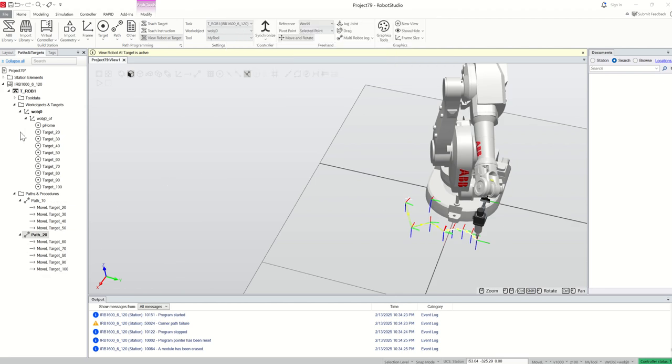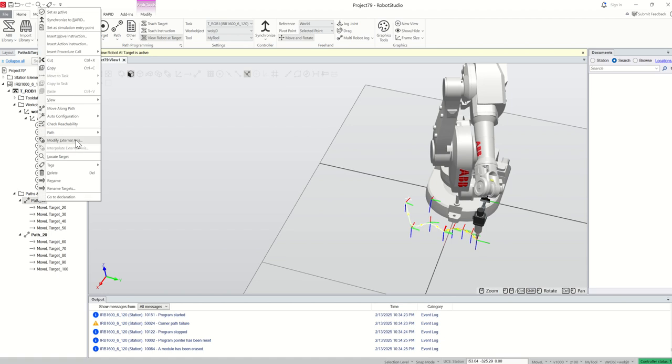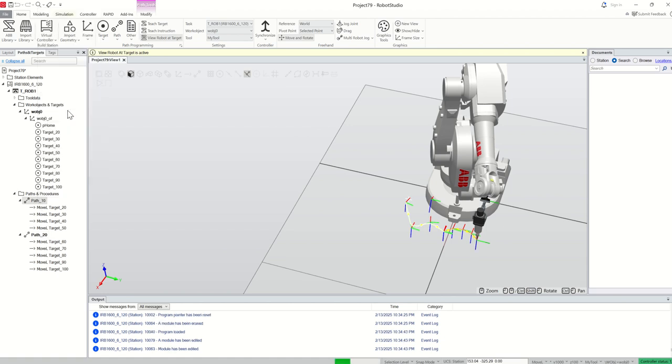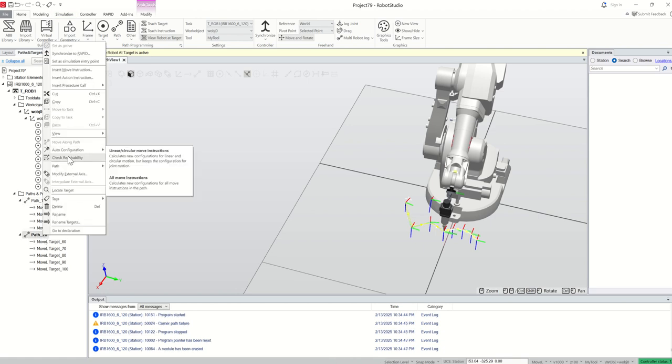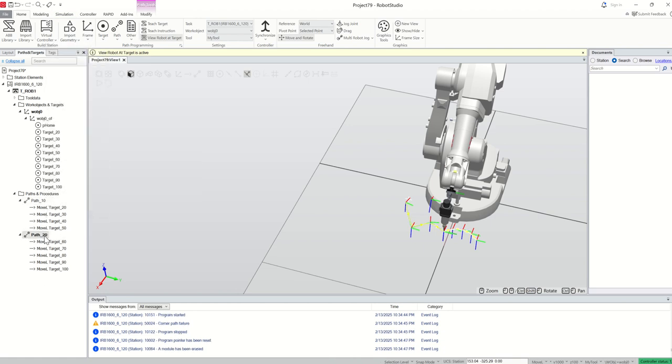Okay, so you see, I modified the targets for both paths, and I'm not seeing any cross sign. So if you want to quickly check, then you can move along the path to see if it is working. Yes, and then if you go to the next one, move along the path, then you can also see that thing, right? Move along the path.